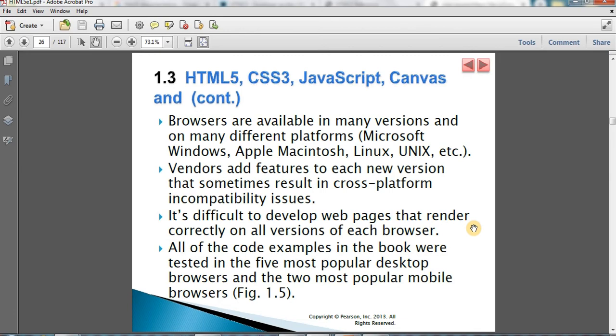When we say that the web page is portable, it means that I can execute the web page on different operating systems and it will still produce the same result and show the same appearance of the web page.